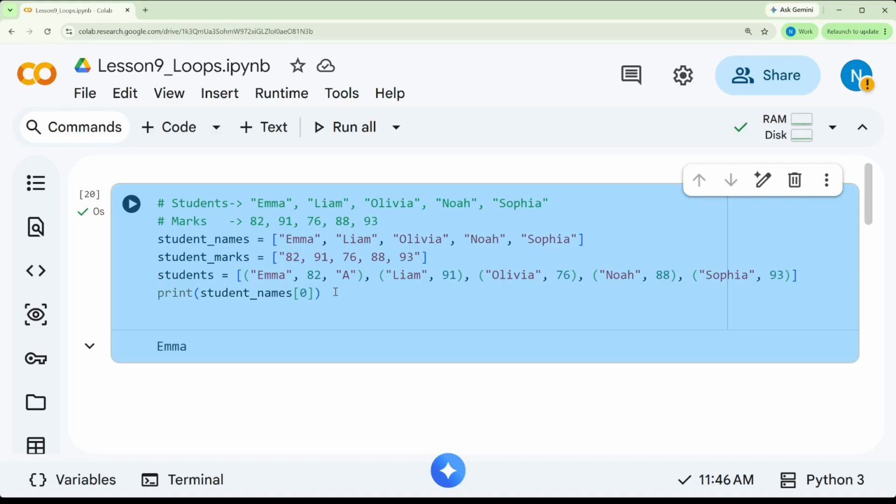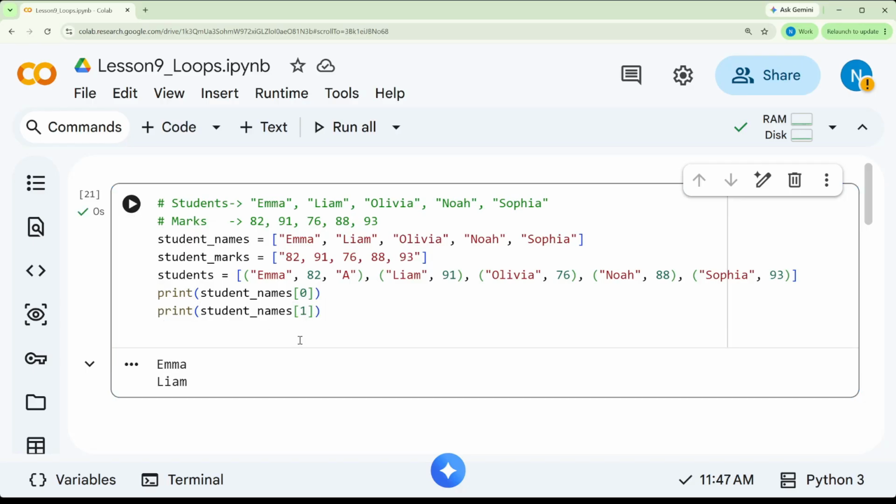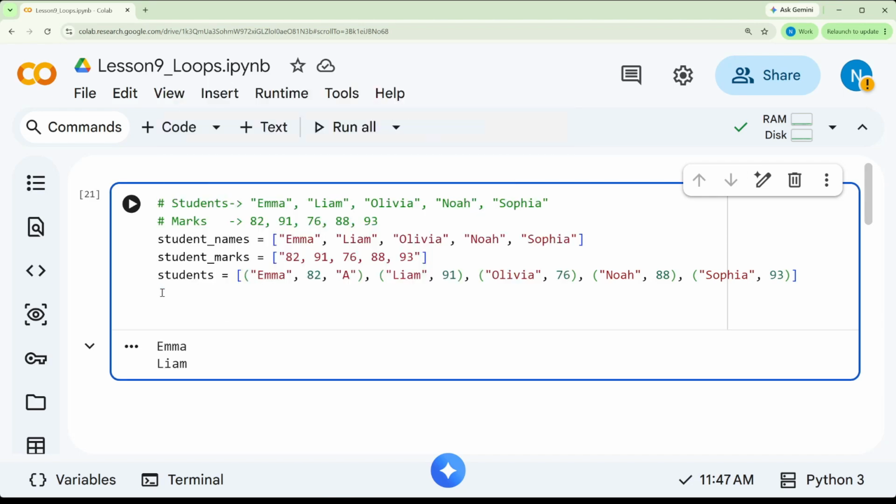If I want to print the second student, I will say print student names index 1, and Liam's name is printed. But if we have to print the names of 50 students in the class, you will end up with 50 lines of code. So that is not very convenient. So how does Python help us?